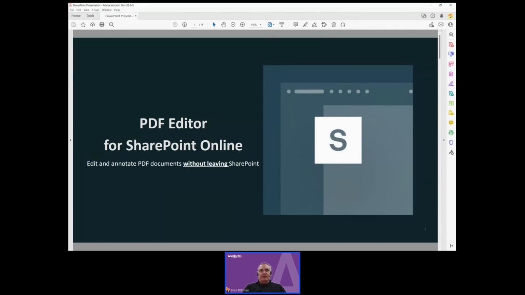This webinar will focus on one of the first results of that, which is the PDF editor for SharePoint. And this allows users to annotate, view, organize, and redact PDFs in the browser directly from SharePoint without having to leave the browser. And this works for both SharePoint Online and SharePoint on-premises. Clevin will be demonstrating this product and showing how well it integrates with SharePoint.